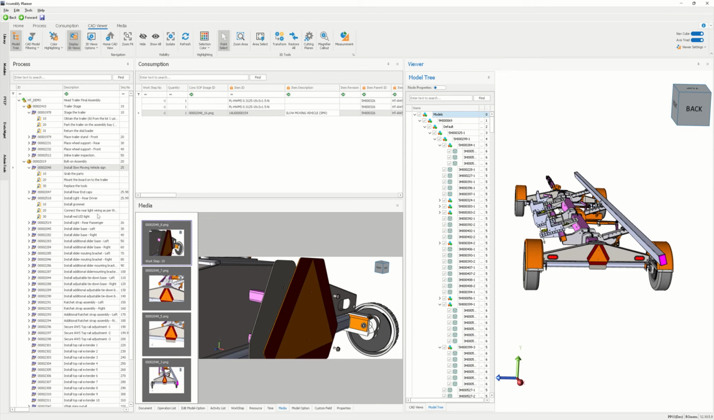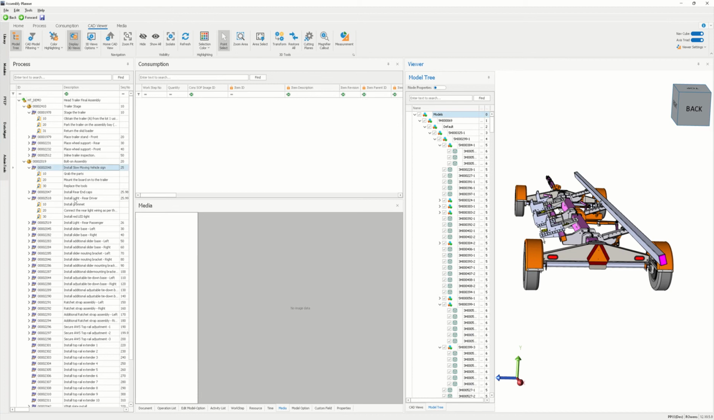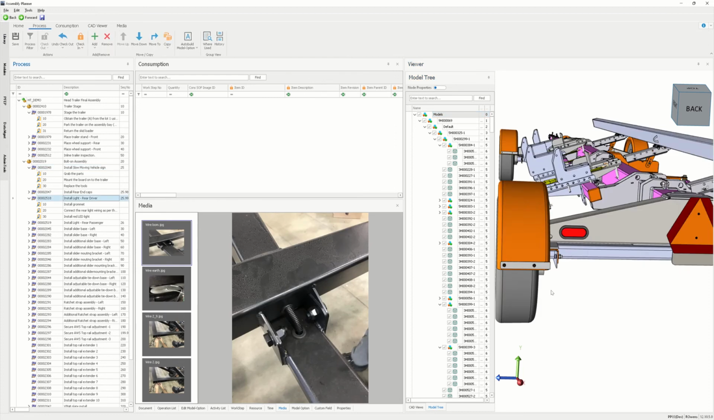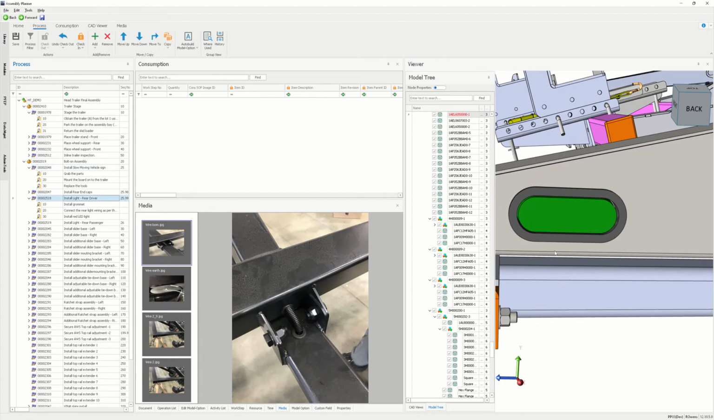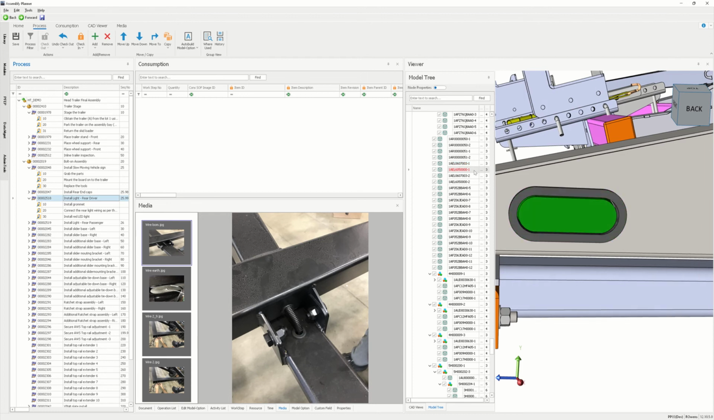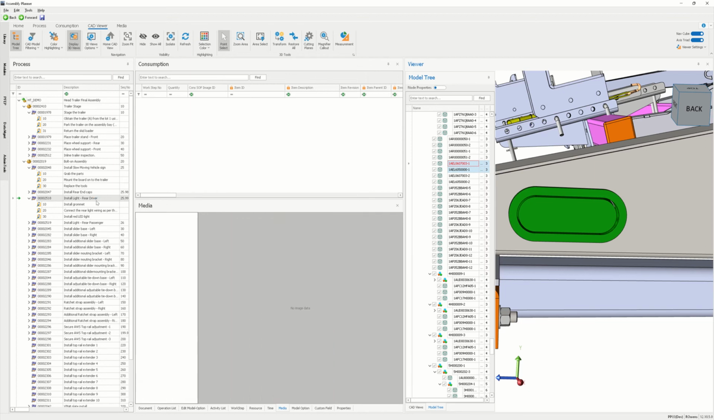At this point, you could add new activities and work steps. I already have an activity created, so I'm going to come down to install light rear driver, and I'm going to zoom in on this particular light. So there's a light and a grommet. I select that light, and its CAD node and instance is highlighted here. Grommet, back and forth. So to do consumption and instance mapping at the same time, I'm just going to drag these. I could move them to a work step or an activity. I'm just going to drop them on the activity.